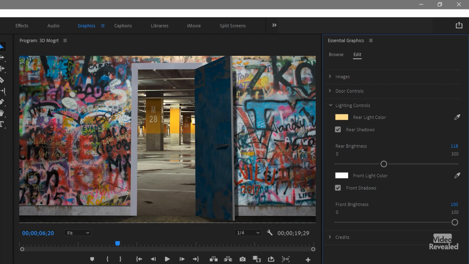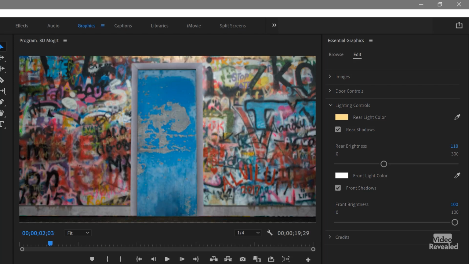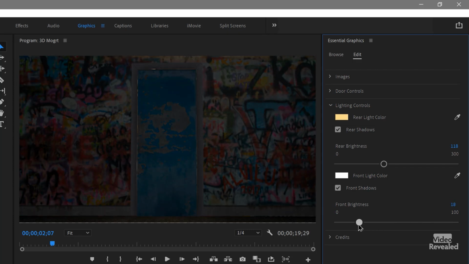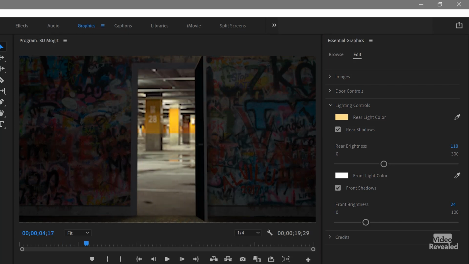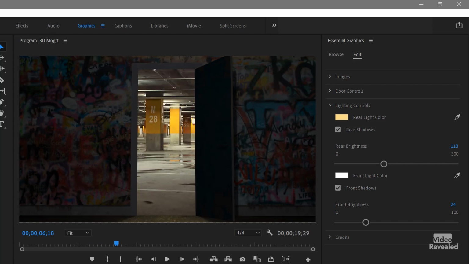You can also get some interesting effects if we close the door and turn the front light down. And now watch what happens when the door opens and the light spills through. It's a different, moody kind of look. Woohoo! Let's turn that back up.